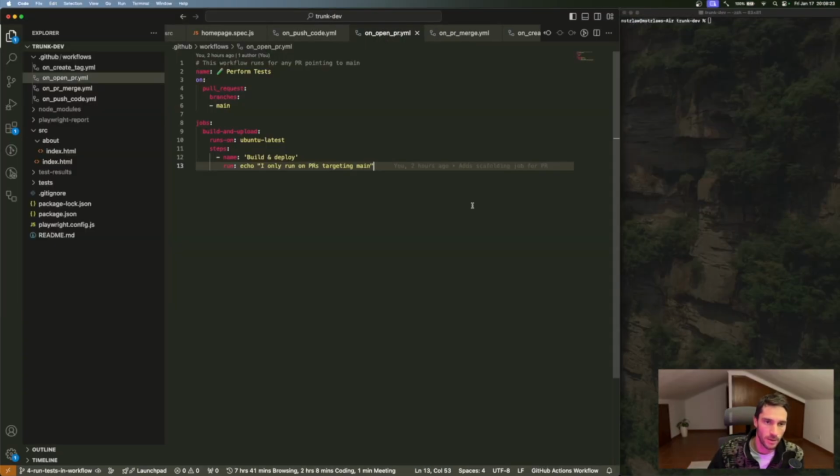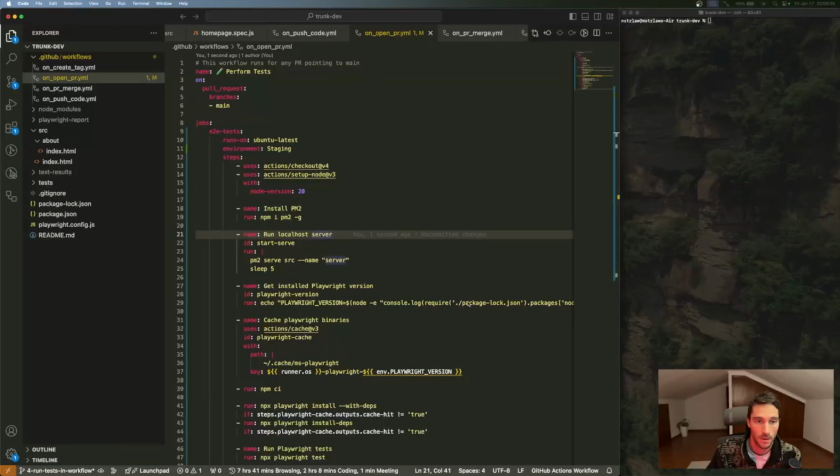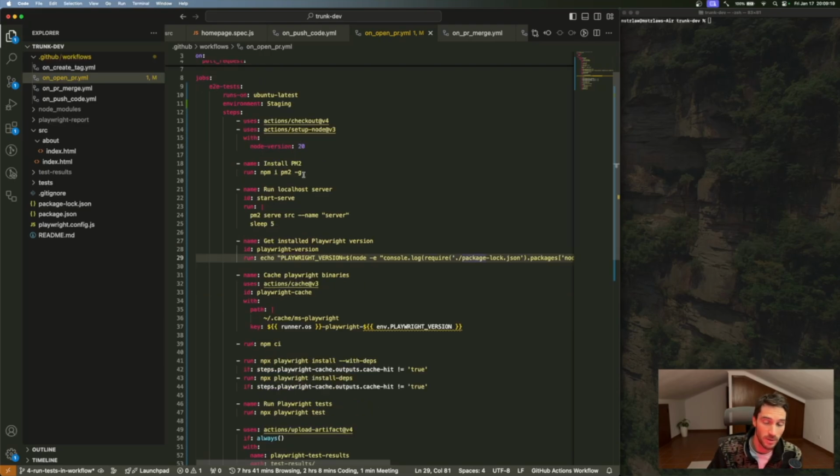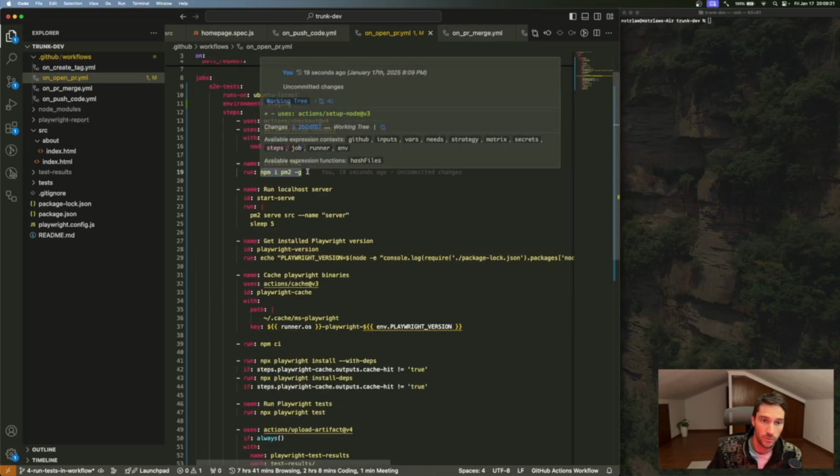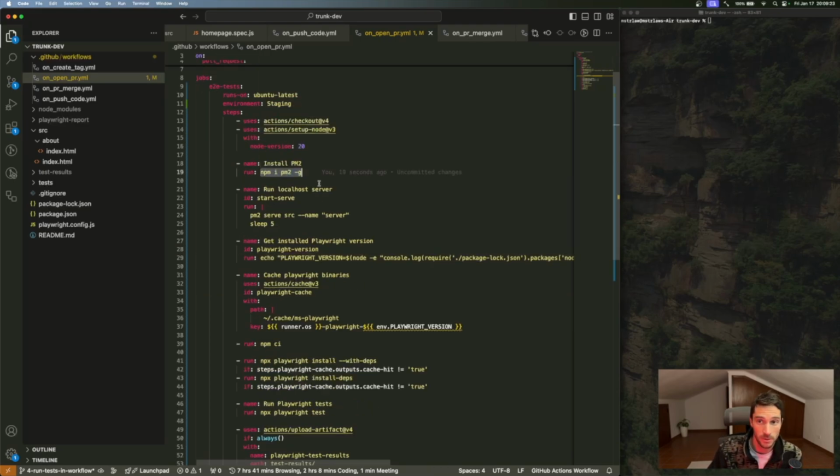All right, now we're basically going to change our OpenPR workflow so that every time it's triggered, we're going to run Playwright and we're going to run the tests in the GitHub workflow. All right, so what do we have here? Essentially, we're going to be running a job called end-to-end tests. As I explained previously, we need PM2 to run our server to serve the static assets so that Playwright can actually use the localhost URL.